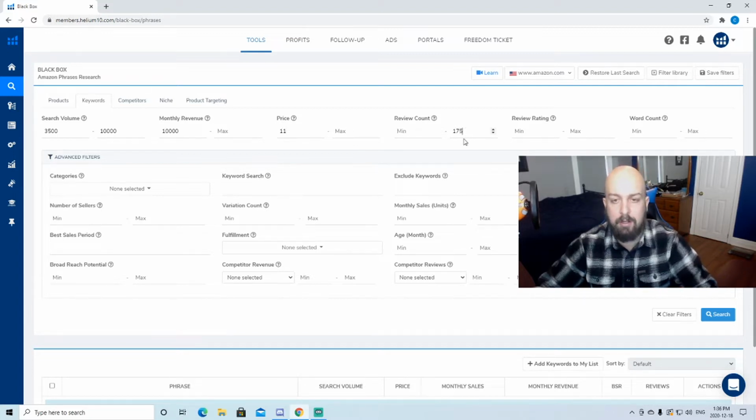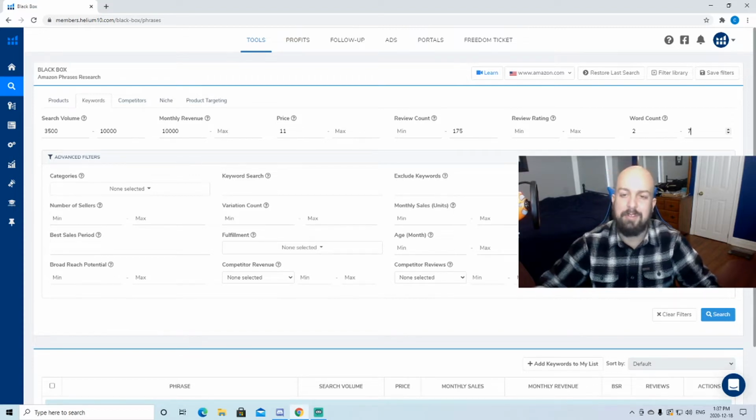Review count, less than 175, so we're not in too competitive of a market. And the word count, I like to keep between 2 and 7. You can play with 8 here, but 2 and 7 is usually pretty good.